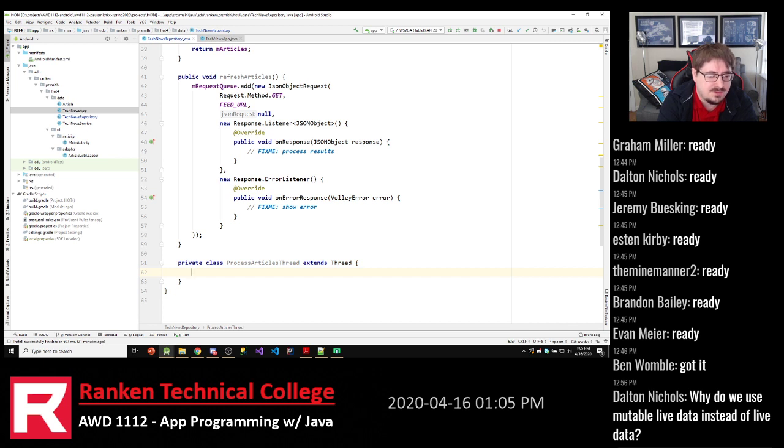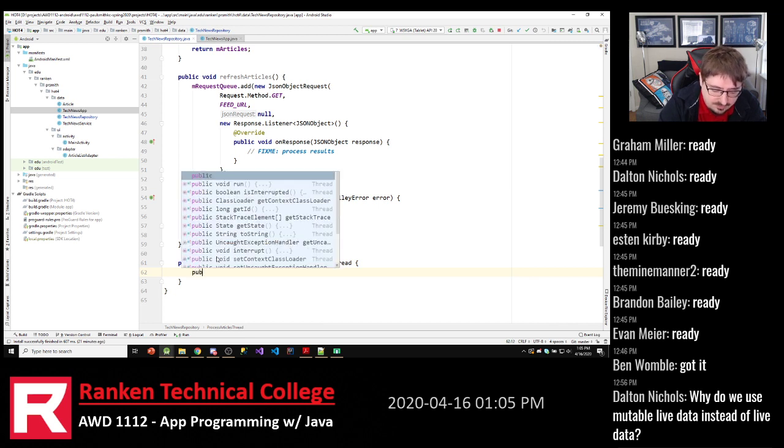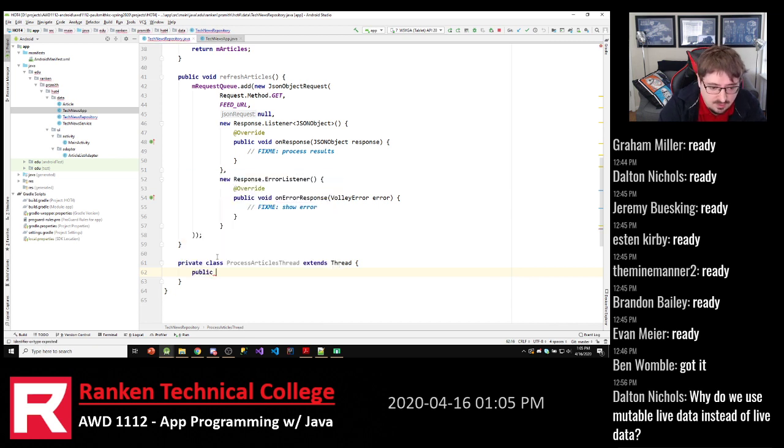So we're going to make a subclass of Thread. And basically the way that works is once I start the thread, it's going to call the run method. So the run method's kind of going to be our doInBackground. Okay, so if I do a quick check here, public, I'm going to do run. So we'll override the run method.